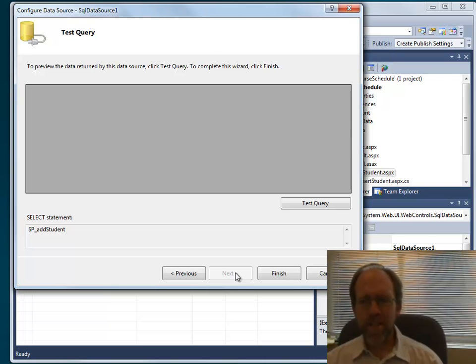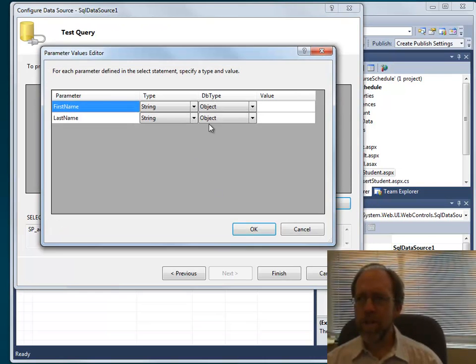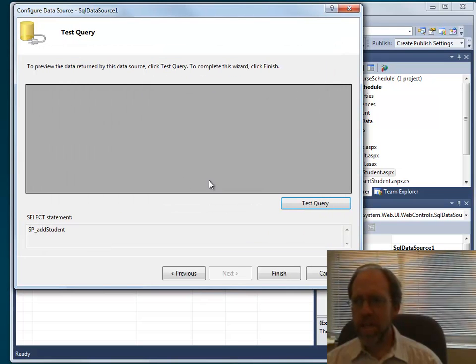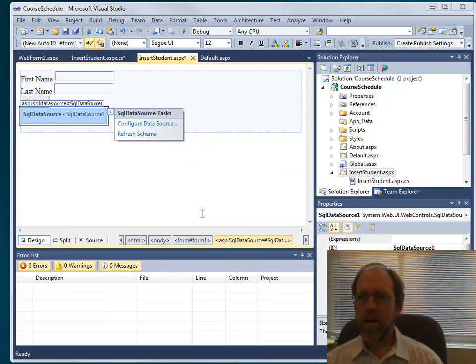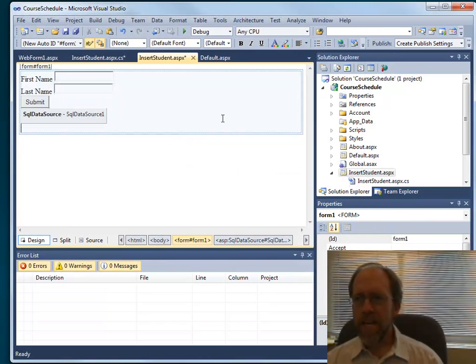It's really nothing to test in the query. If I hit test query, it's going to bring up a little box that allows me to put values in there. Okay, but I don't need to do that. I've already tested my stored procedure. So now I'm done here with configuring the data source.